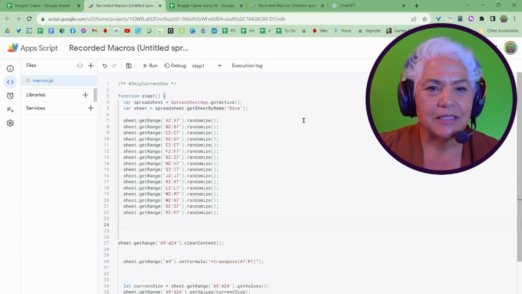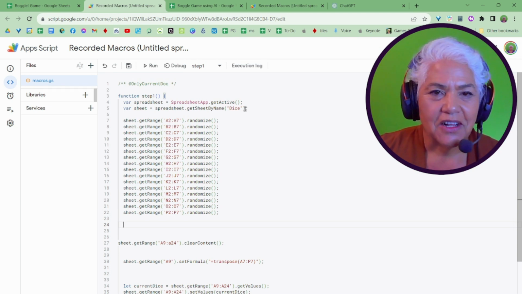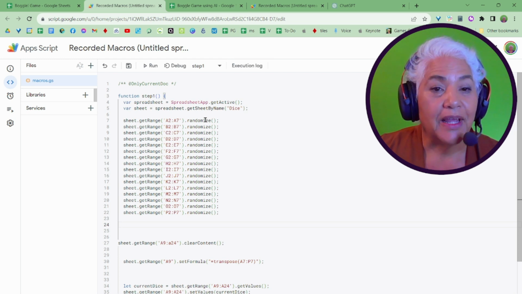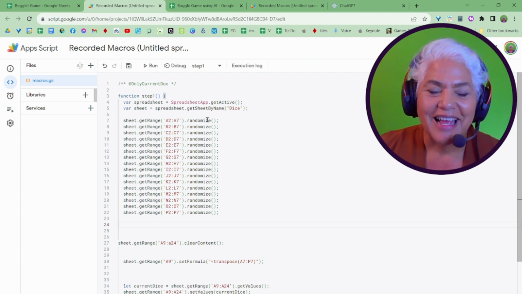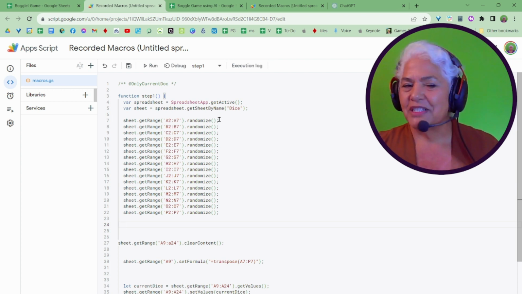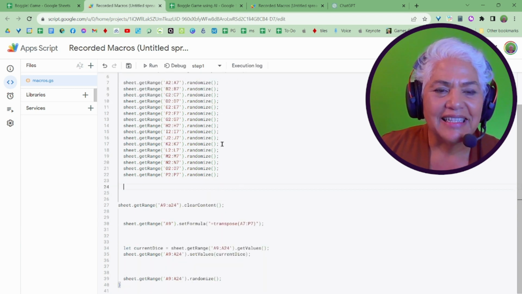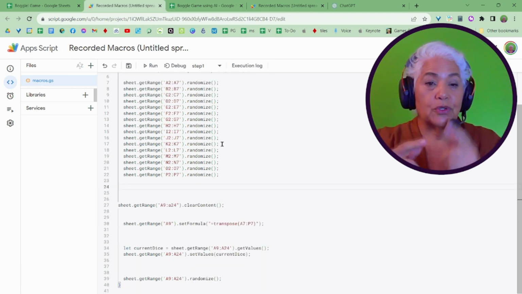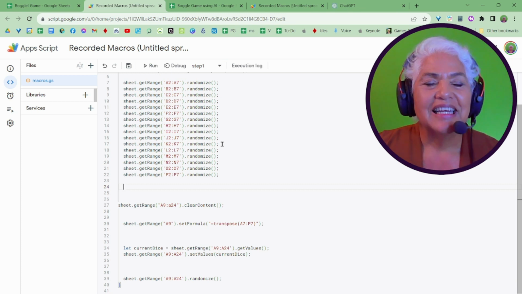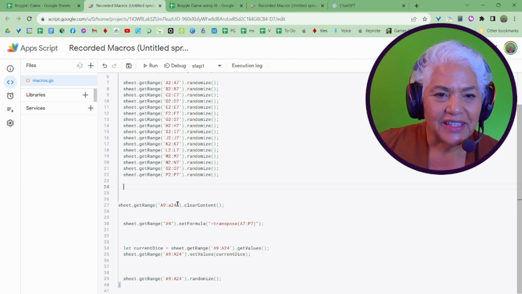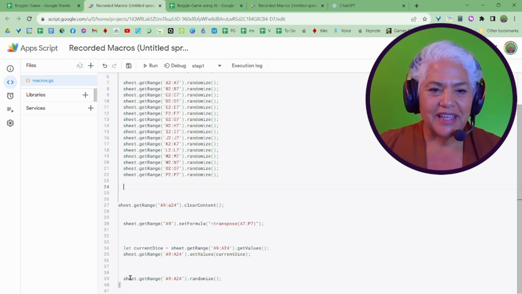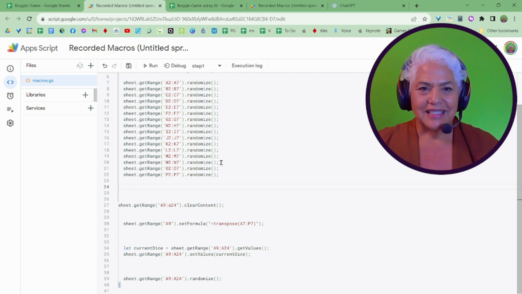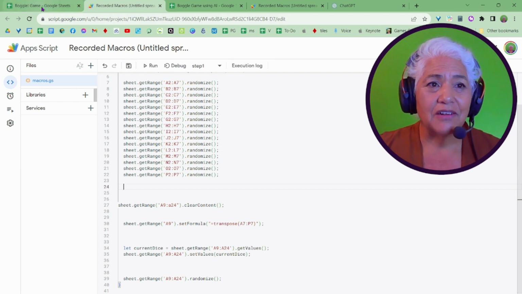I just say get the spreadsheet, get the sheet that's called dice, and get each range and randomize each range. I call it a hard randomize, but I'm not using random numbers. I'm just saying randomize it. And so it actually changes the order of those letters on the die, and then put it into a range here, and then get that range and randomize it and put it into the output range. Okay, so it's a very simplistic code.